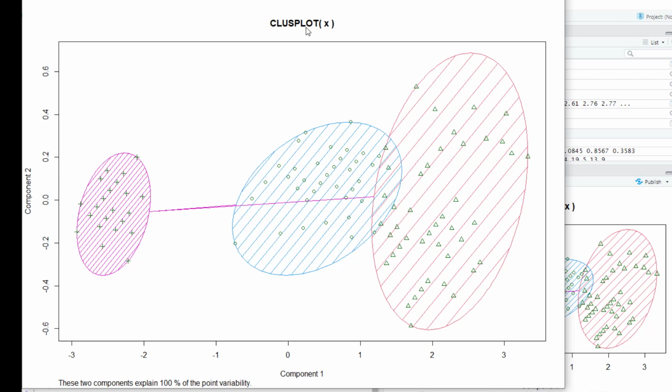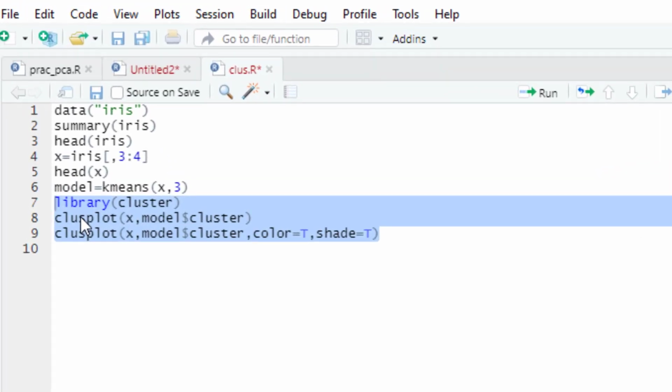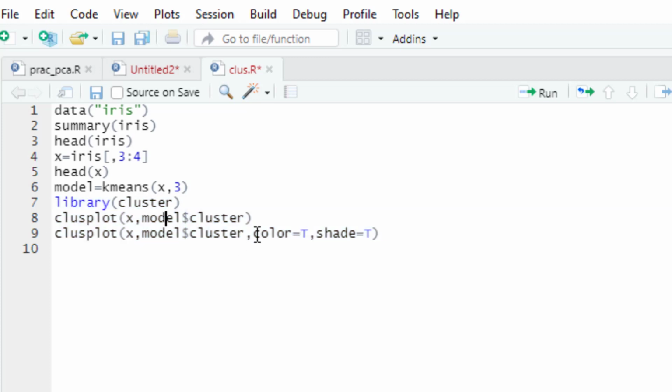So basically how did we get this? Because of the help of clusplot. Over here we have also assigned different colors to the clusters, and we have done shading. So we use the color and shade parameters. Okay, we have used the color and shade parameters, and T here, students, means true.